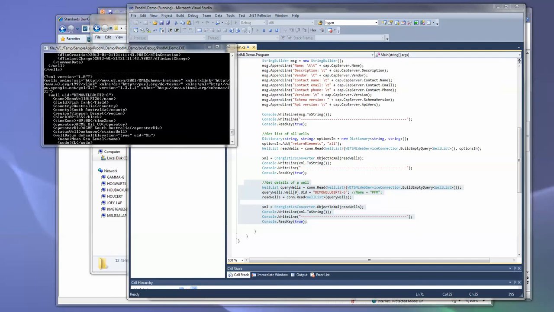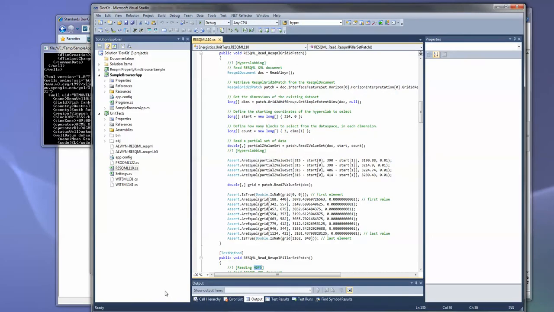DevKit 2.0 features the inclusion of RESQML 1.1. Like WITSML and PRODML, unit tests are available as code examples to help you get started in using the available libraries of the DevKit. RESQML differs from other Energistics standards in that it contains a binary representation of data using a hierarchical format known as HDF5.